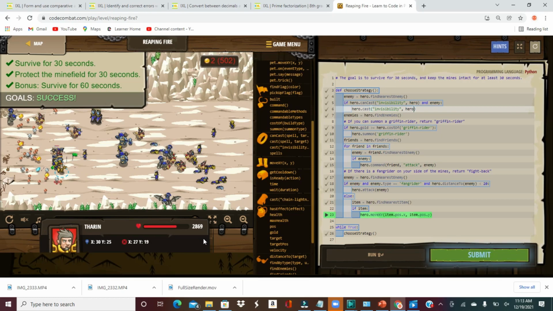So spells do make a very big difference. So yep, this is it, guys. Repeat Fire with the bonus.